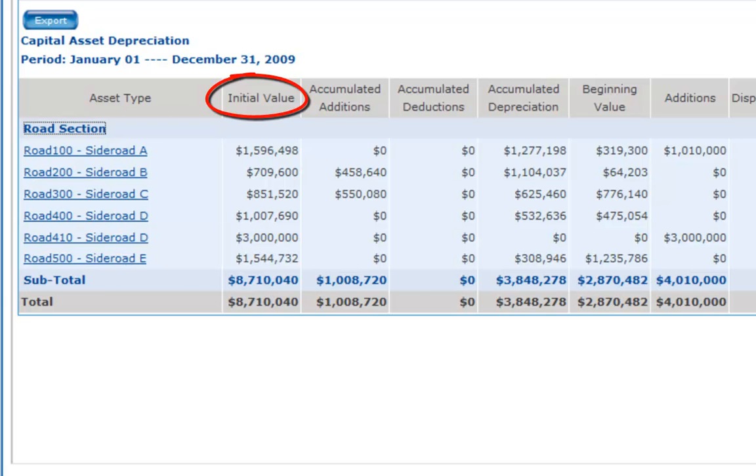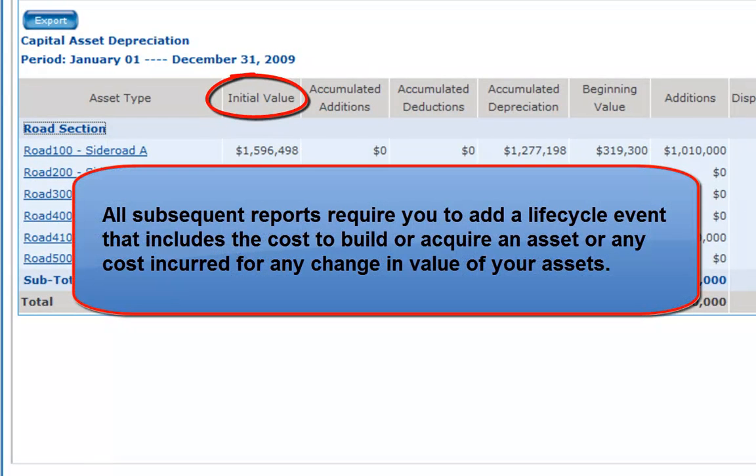In the first report, you do have an option to use discounted replacement cost to calculate a theoretical initial cost. All subsequent reports require you to add a lifecycle event that includes the cost to build or acquire an asset or any cost incurred for any change in the value of your assets.